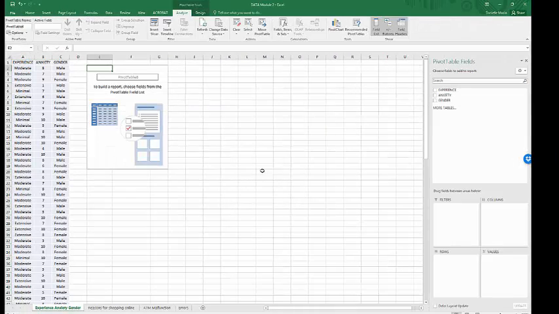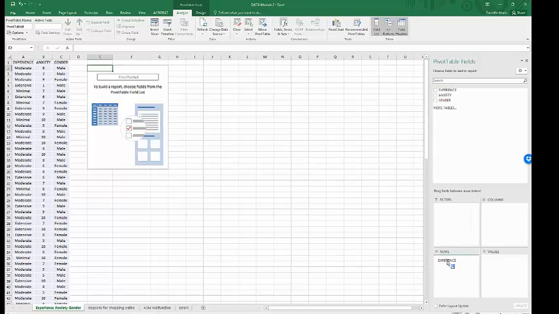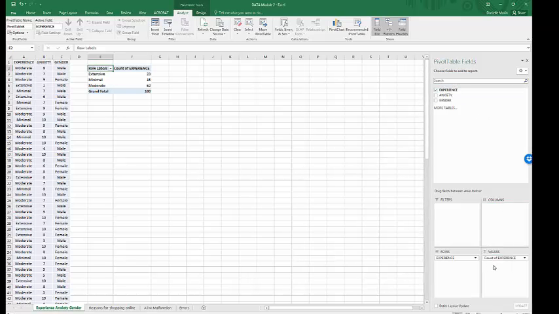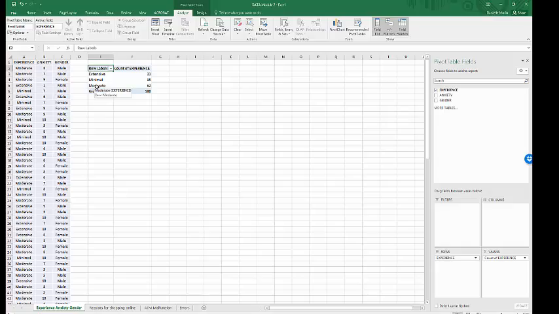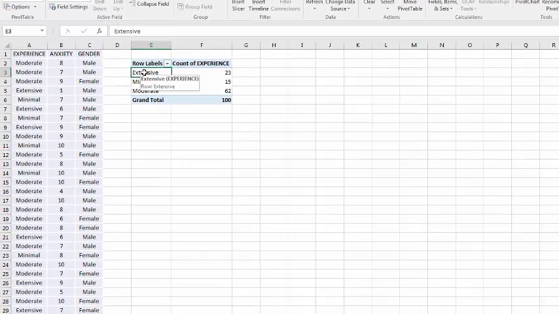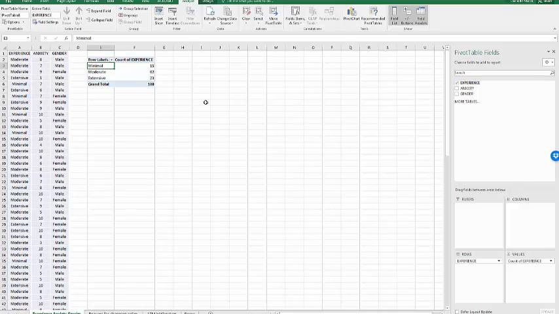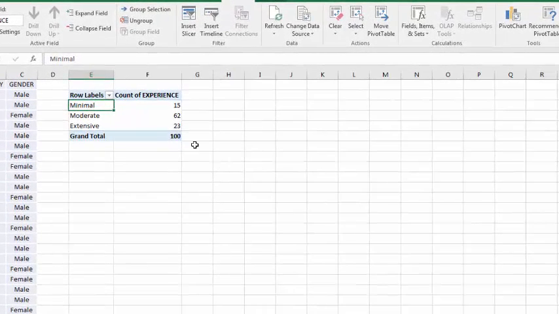Now we go to the right hand side of this screen and we will choose experience. And already my categories are here, and I will ask for the count, which is the frequency. Now I already have a frequency table, but as we said before, the order is not appropriate. So I click on extensive, we right click, go to move, and where do I want to put extensive? At the end. So here we have a frequency table the way it should be.